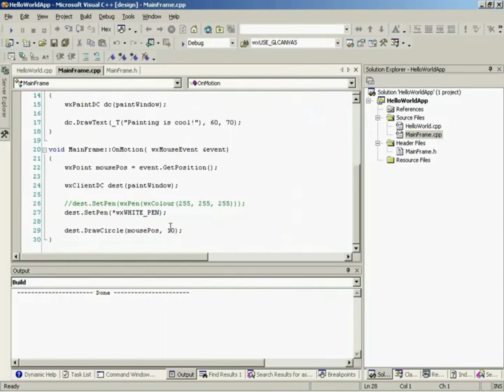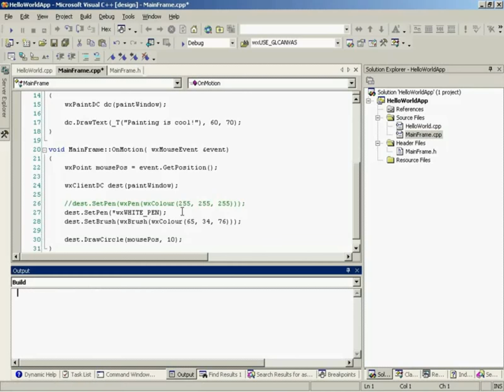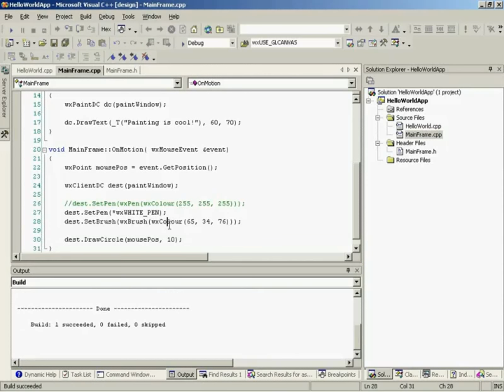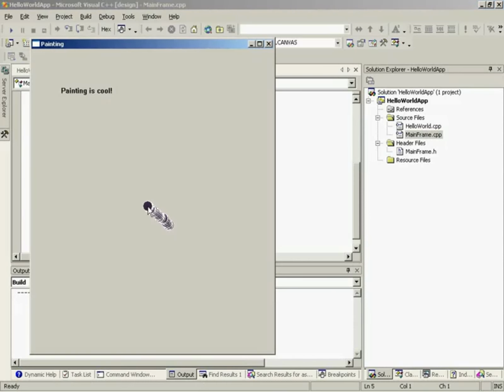And if we want to change the inside, all we need to do is a set brush. So if we change this to .SetBrush, we can, as we did up here, create a new brush object and the color. So let's do that. Let's create a weirdish color. So wxBrush, and we'll pass it a color object. Let's just throw in some numbers. It's some color. Give it a moment. As you can see, that's kind of a purplish looking color, and it works fine.